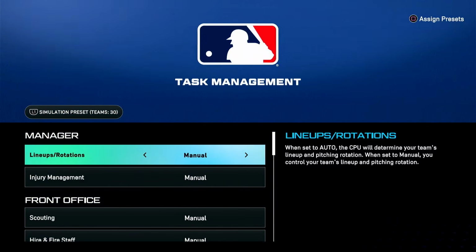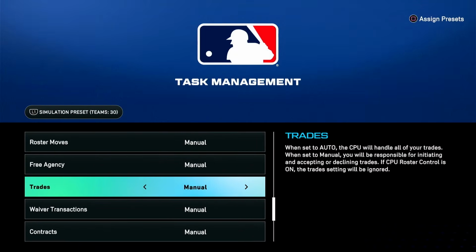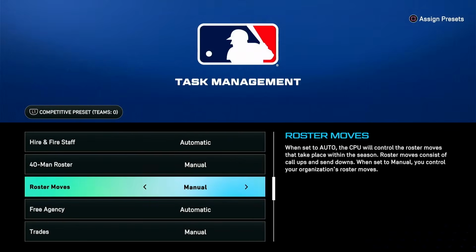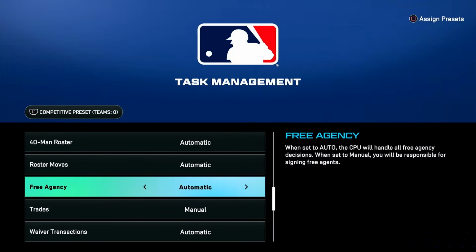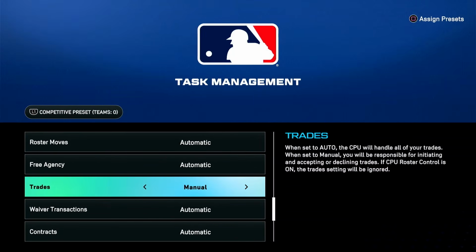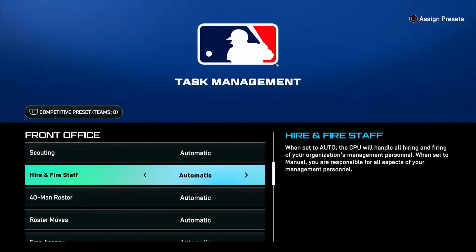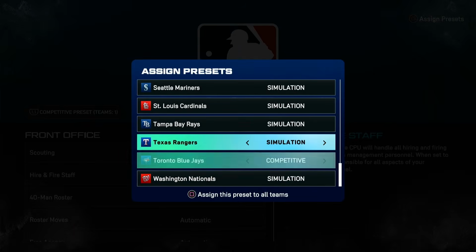Okay, tasks, yeah. Okay, so I want to set everything to manual for my teams. And for the teams I'm not playing, I usually go to competitive right here. Click on that and just do whatever settings you want. I usually leave everything on automatic. Trades, I do not, because I don't want them to make any stupid trades. But yeah, this is up to you. And you want to make sure you hit square to assign competitive to all the teams that you're not using.